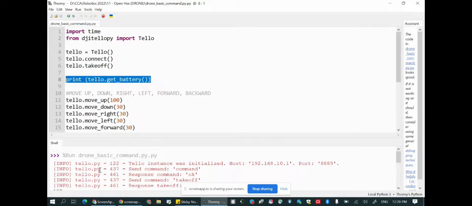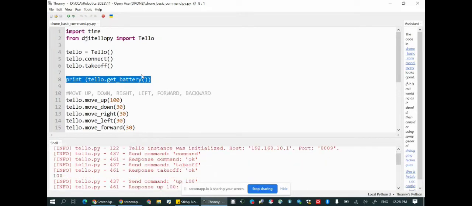And this is important because if the battery power is less than 50%, the flip maneuver will not be able to be executed. So I print the battery level on the screen. So over here, 100%.